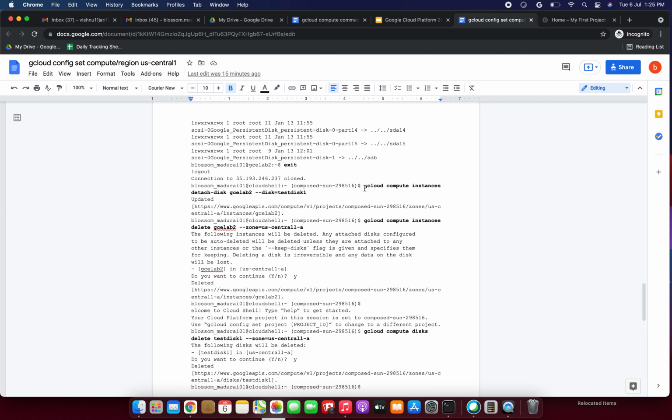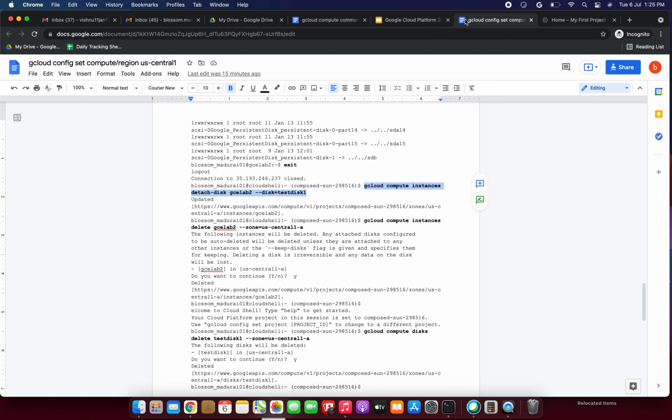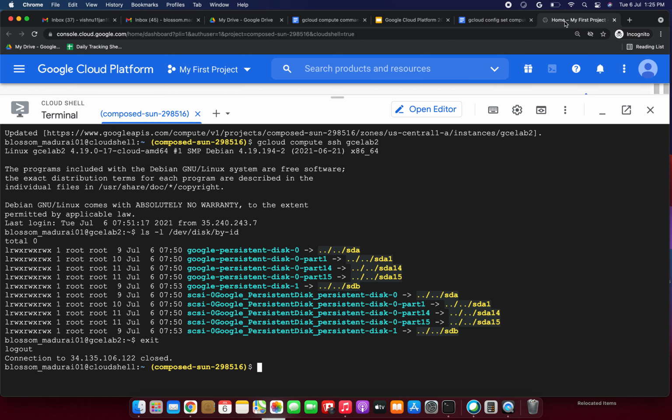Now we are going to detach the disk. So how to detach the disk? Before going to that, we need to exit from that instance. Then I am putting the command now, gcloud compute instances detach. Previously we attached the disk, now we are going to detach it.